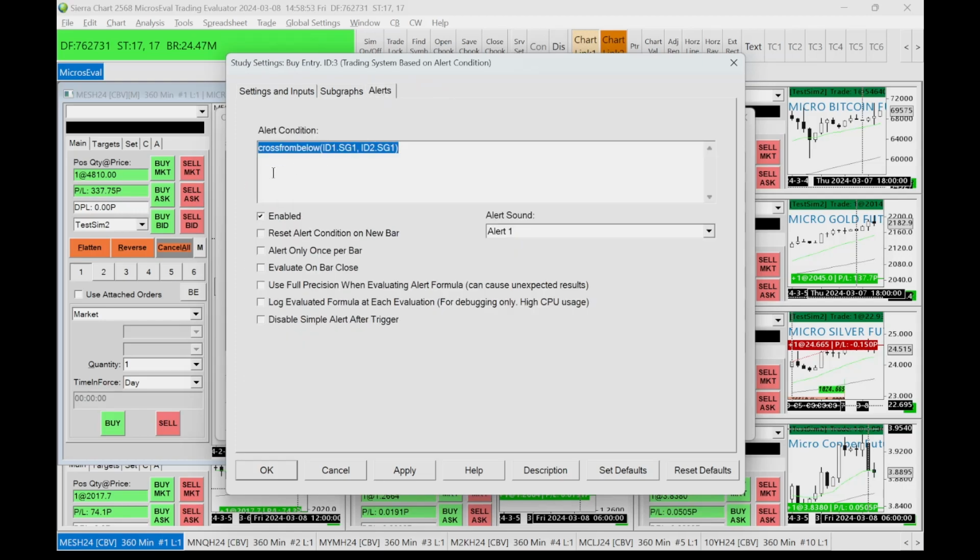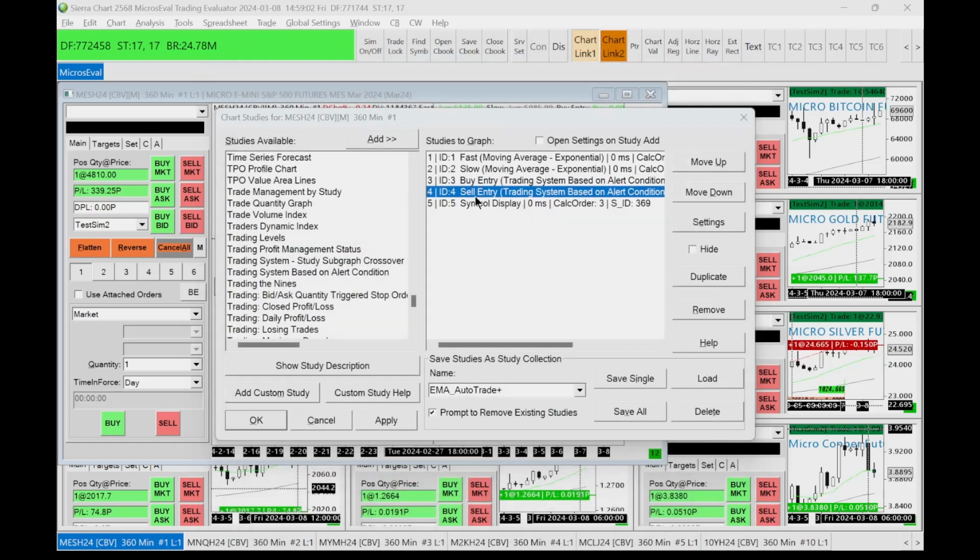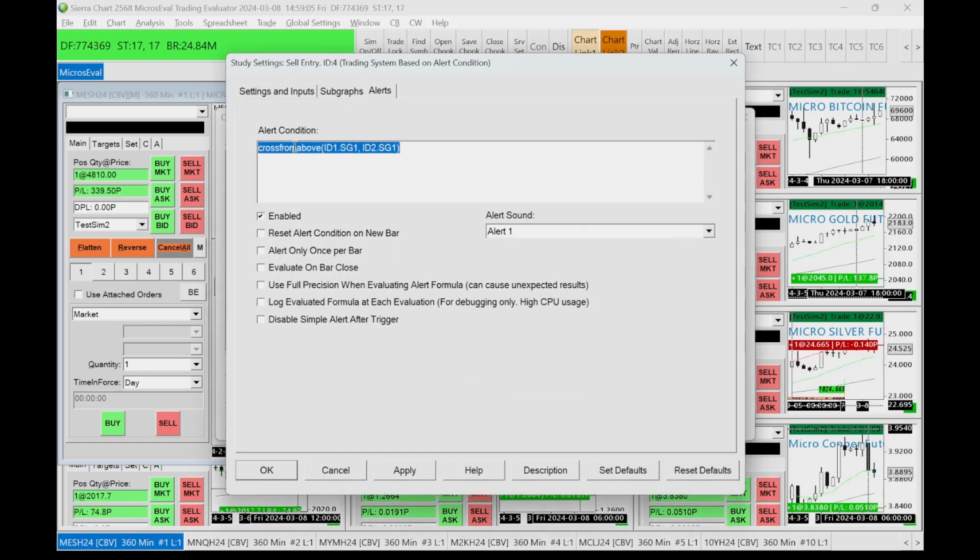And for the buy trade, again, this is just using cross from below. This is the 16 EMA. This is the 64 EMA, or the slow one. And the sell entry is just the opposite. It's cross from above, fast and slow.